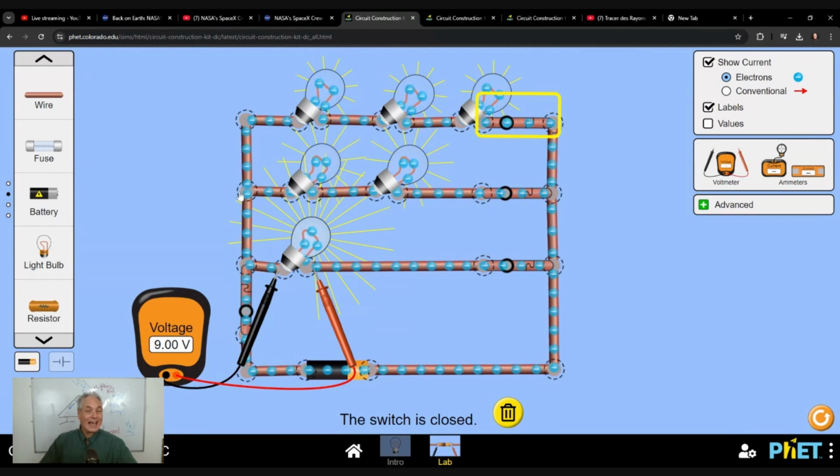Now, how does the energy interact with the bulbs? As you can see, this bulb here is the brightest. When you have 2 bulbs, it's less bright. And here, when you have 3 bulbs, these are the least bright bulbs. Why is that? Let's see with the connector if we can learn something.